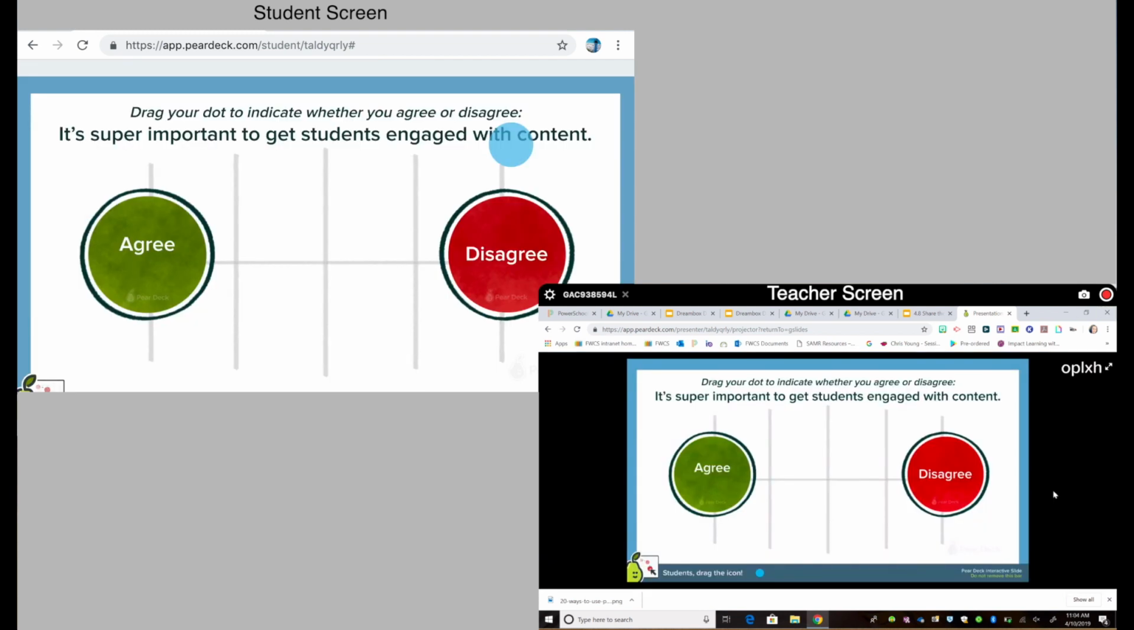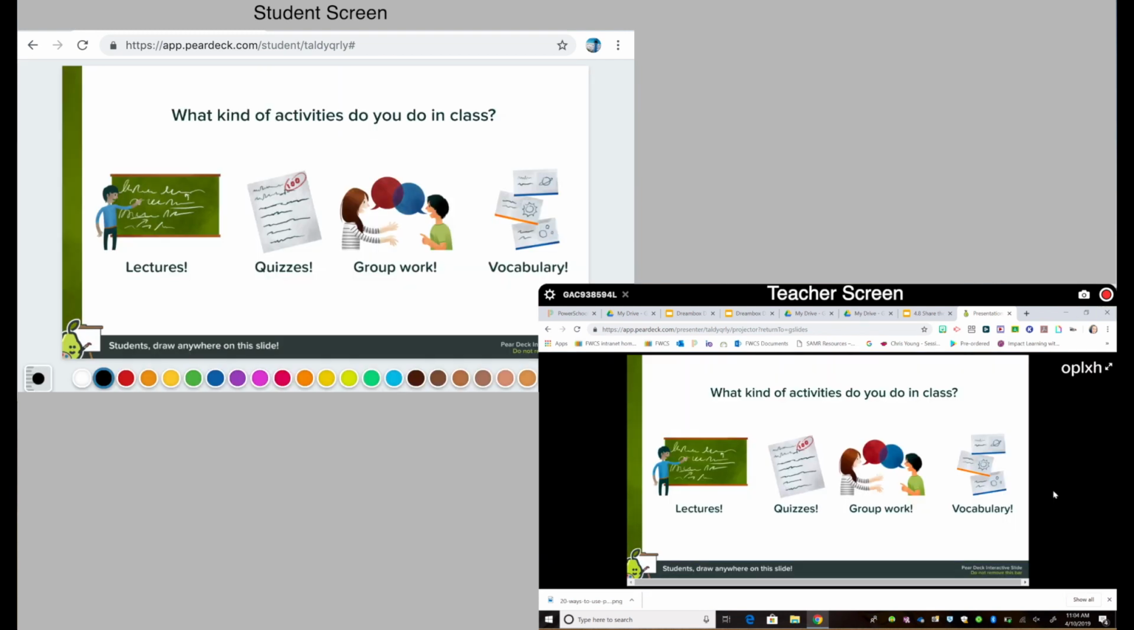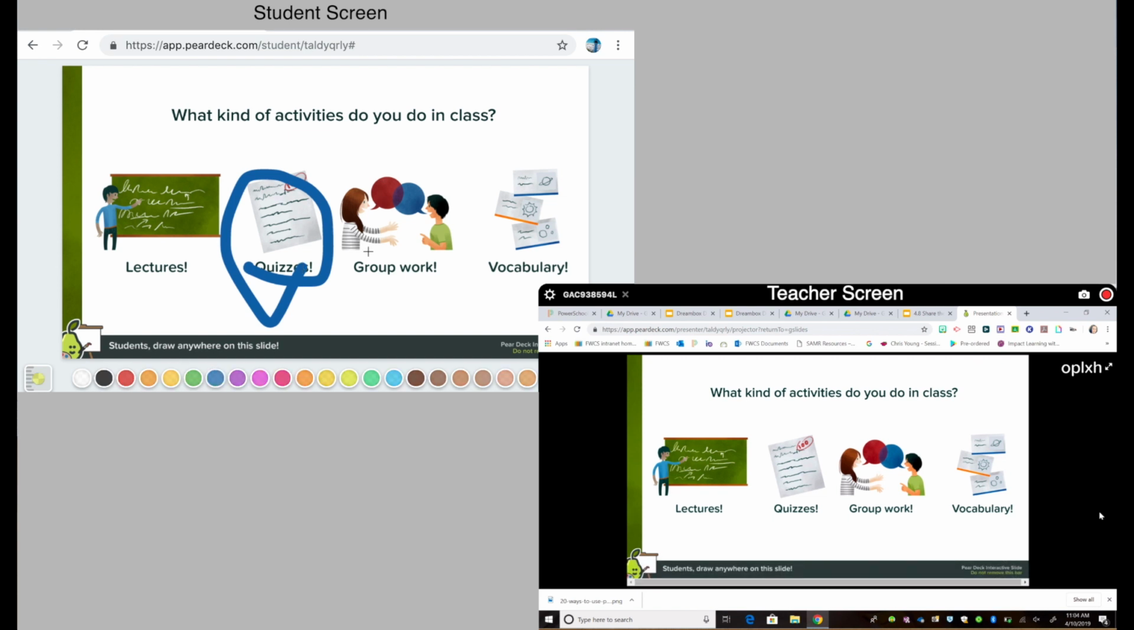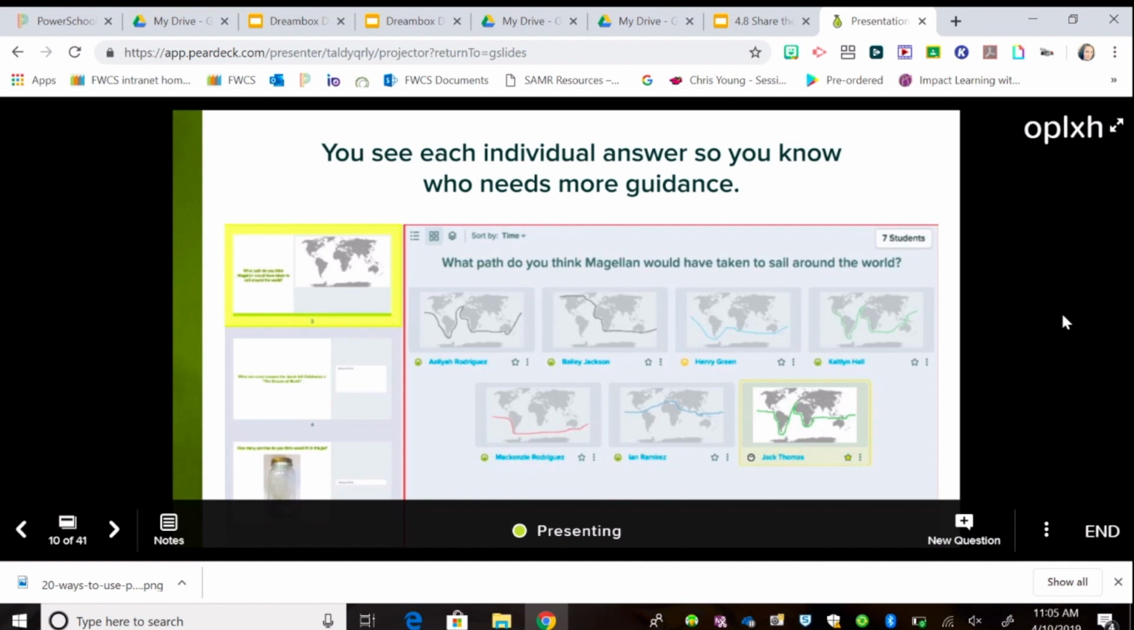So I have drag and drop questions, multiple choice questions, but I can also just have drawing questions where students can use tools to interact on the slides with their tools. Okay? This is great for math or written response or drawing or labeling. Anything that you would want students to write on a whiteboard, they can do within this program. After your slide is done, you can end your presentation.